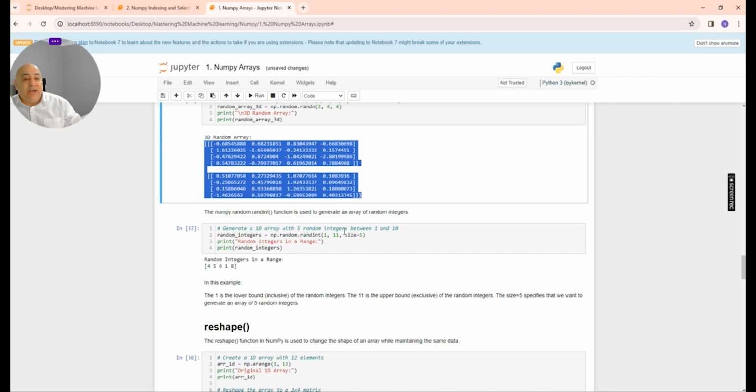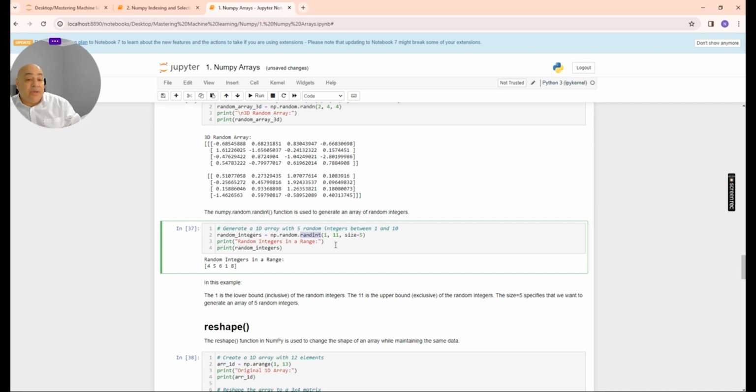We can generate a one-dimensional array with random integers between 1 and 10, and again I am using the random integer method which I explained earlier, but this time I am specifying the range. The size is 5 in this case, so it's between 1 and 11, and I have 5 samples in my array. It's random between these 2 values, not between 0 and 1, and I am saying I want them to be integers, because what did I have here? I had floats. Here I am saying I want integers in this range.